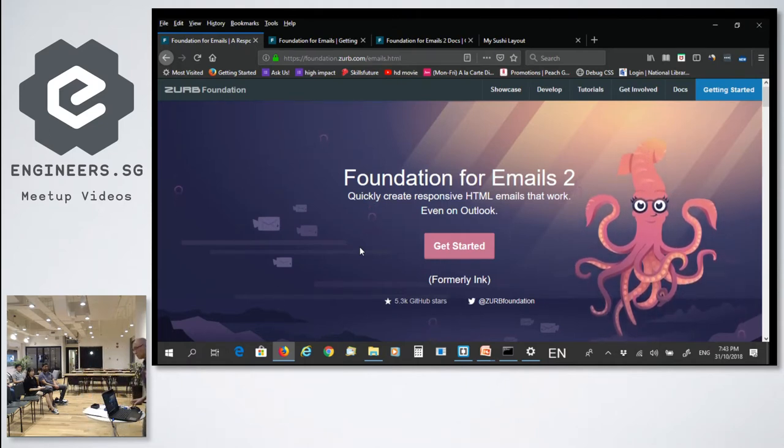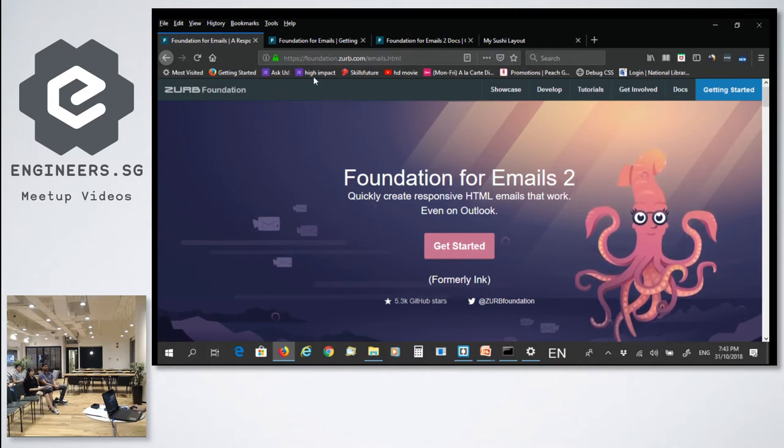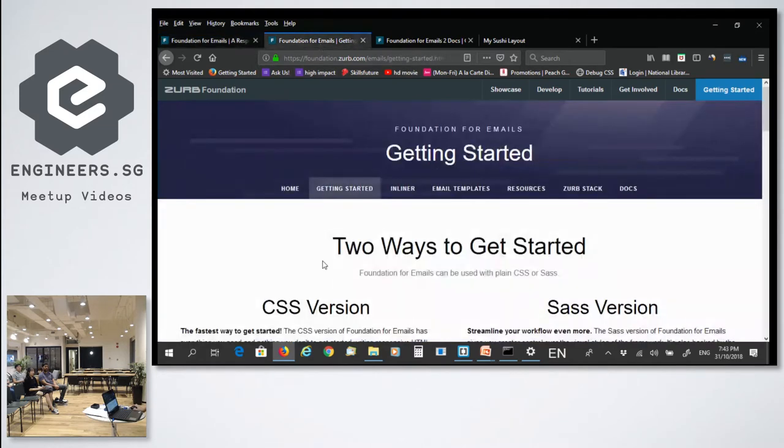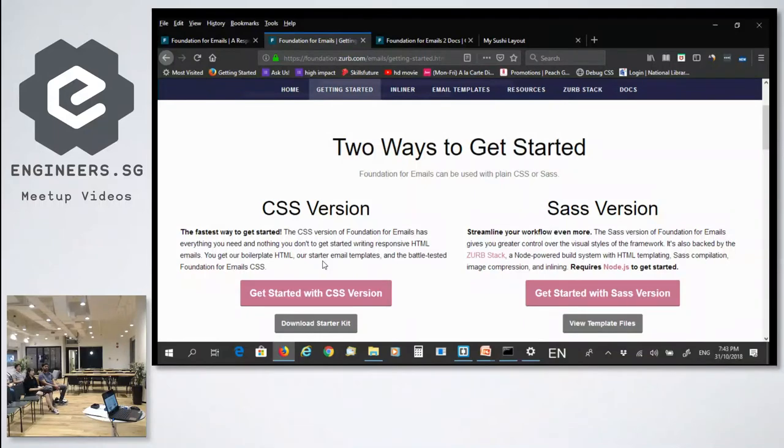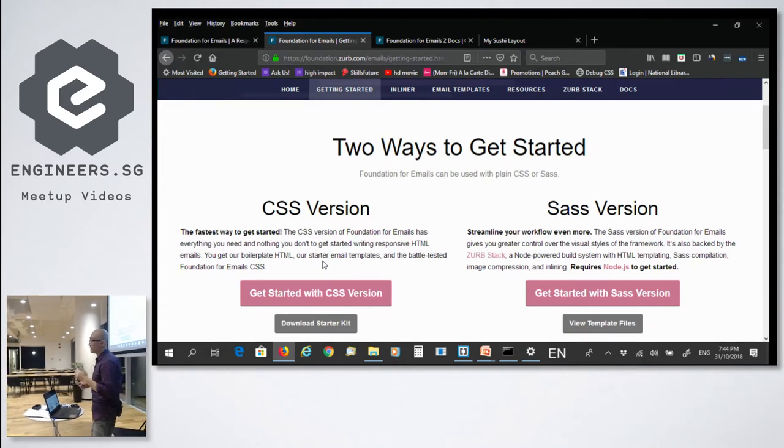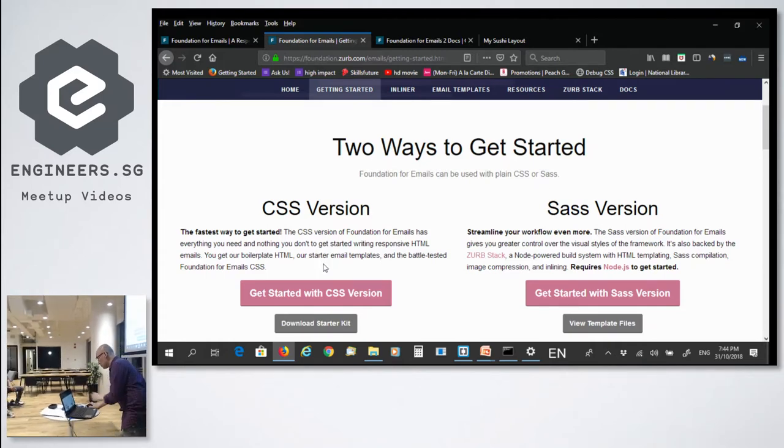Once you go inside this, they give you a choice to choose whether you want the CSS version or the Sass version. I'm not too sure anyone of you here ever used SCSS before. It's a godsend. You can use things like partials and things like that. Today I will show you using this Sass version. Trust me, you will fall in love with that. Apart from all those codes that you've seen earlier on, you have to inline them at the end of the day because you have to make sure that all the email clients can support them. We're going to use this Sass version here.